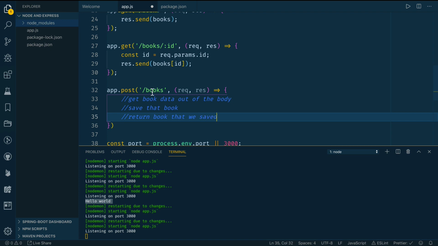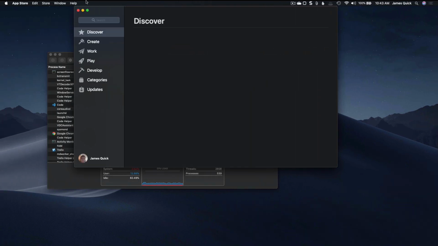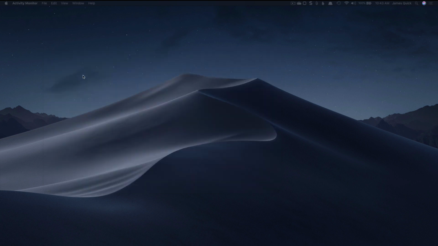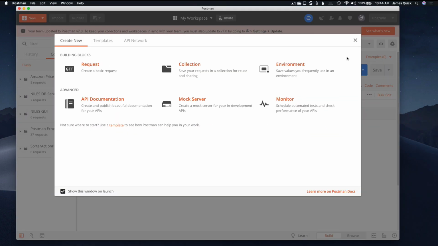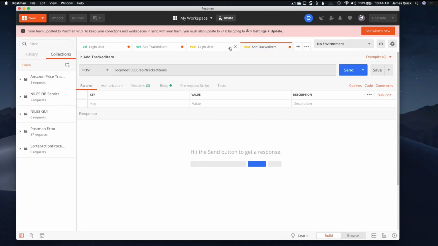All right. So to be able to test this, let me get rid of some of this stuff up here. I'm going to open up an application called Postman. If you haven't installed Postman, you definitely want to. It's going to be for any API design or routes or things like that that you're creating. You're absolutely going to want and need Postman, and that's what we're going to use here.